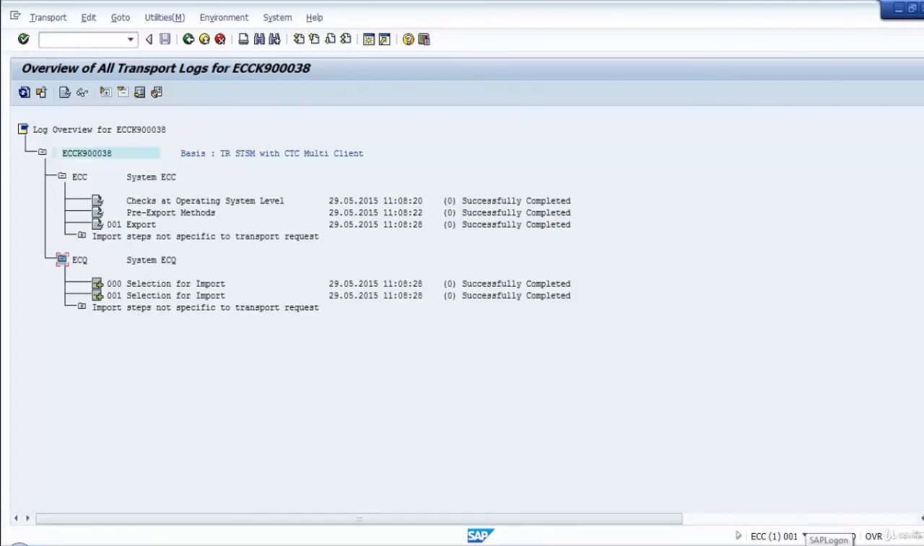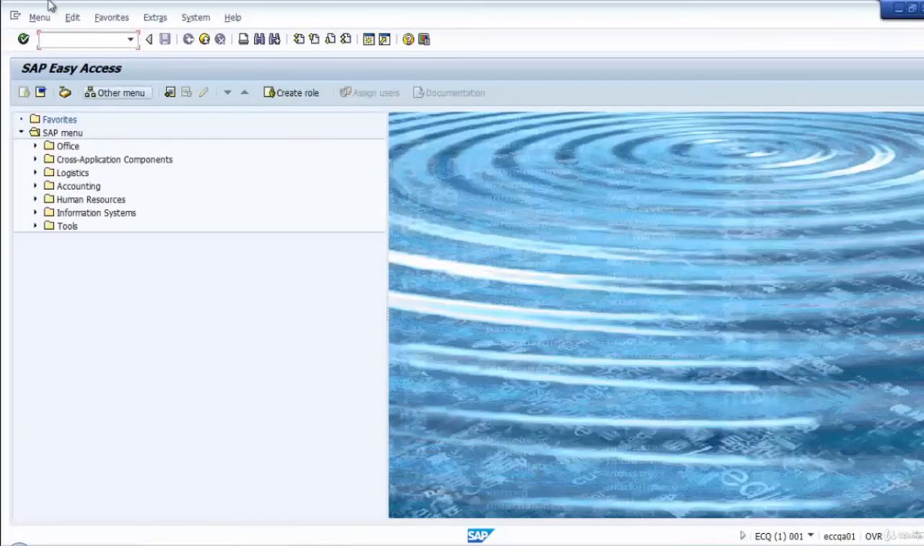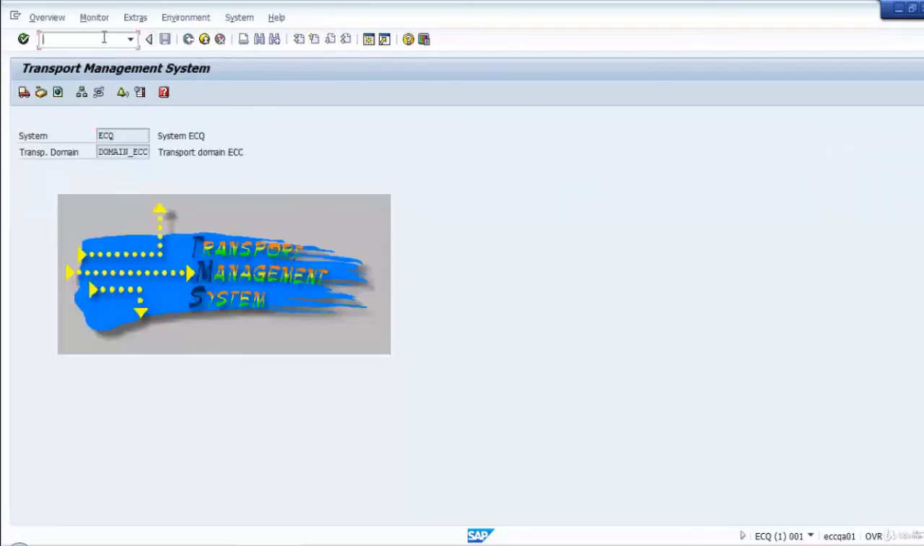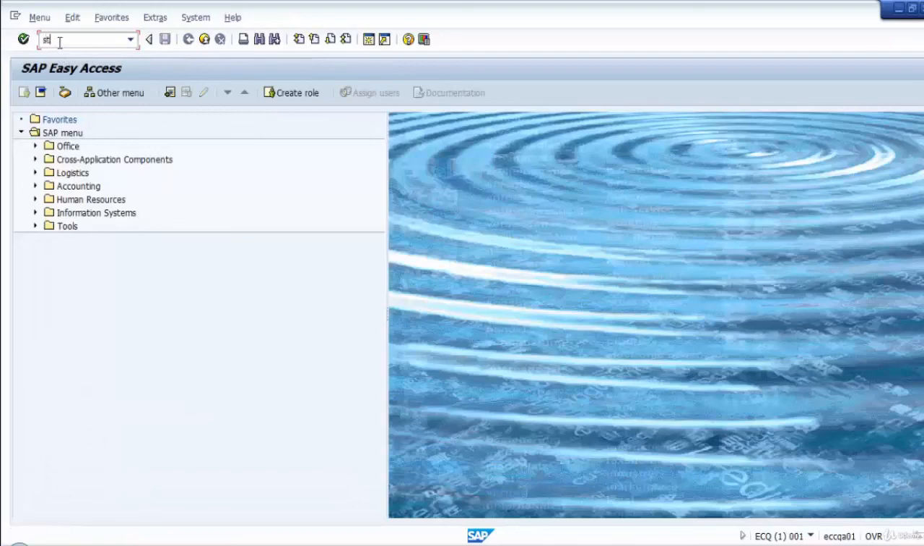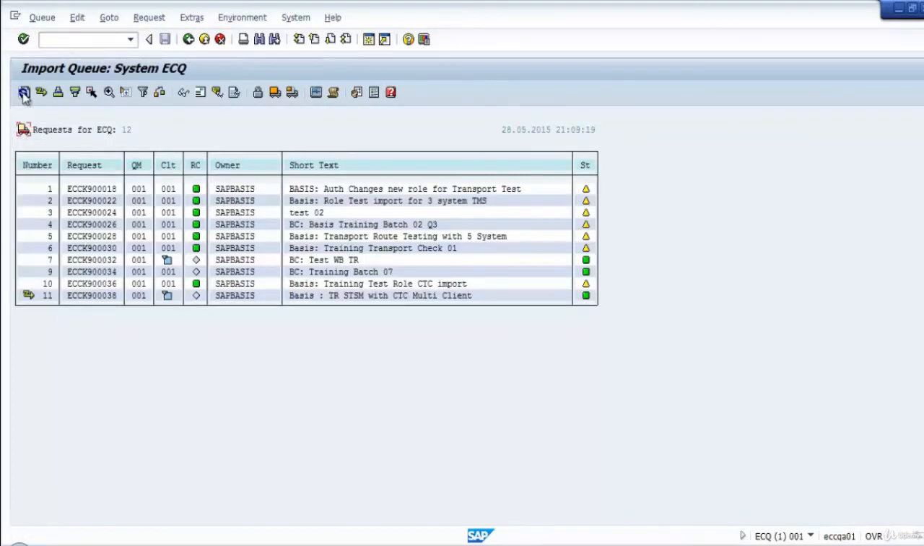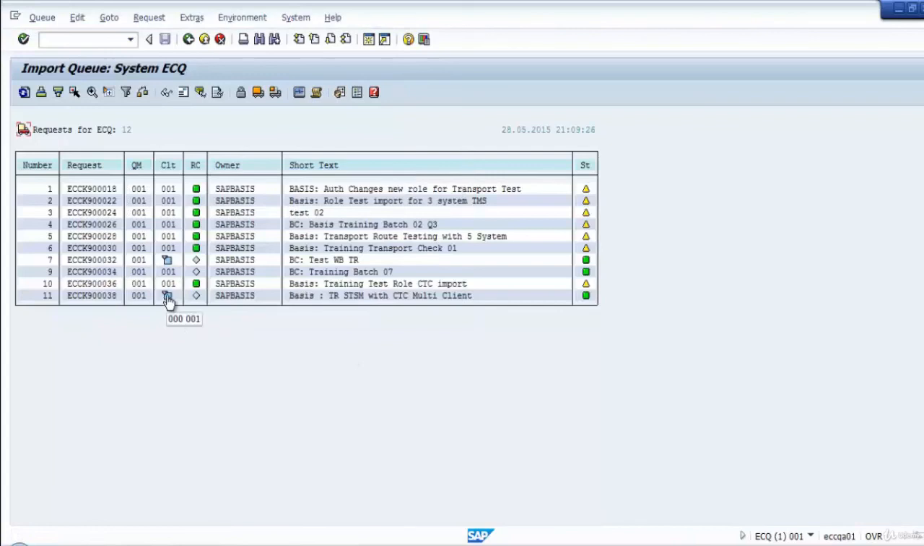So right now, if I go to the ECQ system, go to STMS, go to STMS import. Let me refresh. Let me adjust the import queue. Now you can see here, this is selected for two clients, 000 and 001.